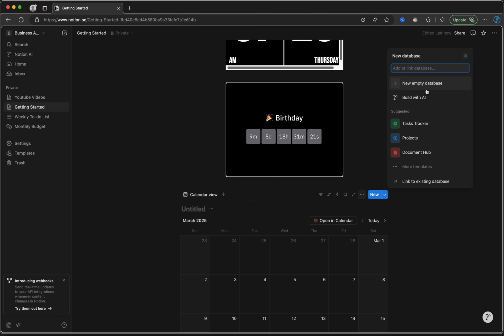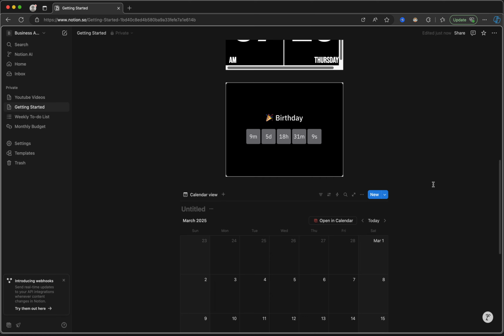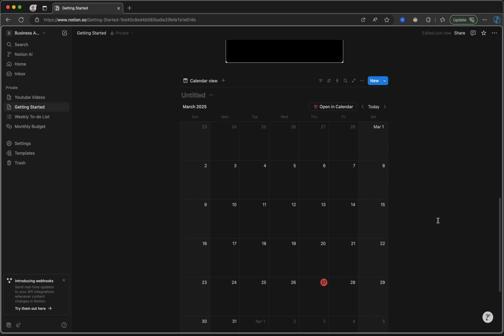Next, choose new empty database if you don't have one yet. If you already have a database, select link to an existing database. In my case, I don't, so I'll simply click new empty database.